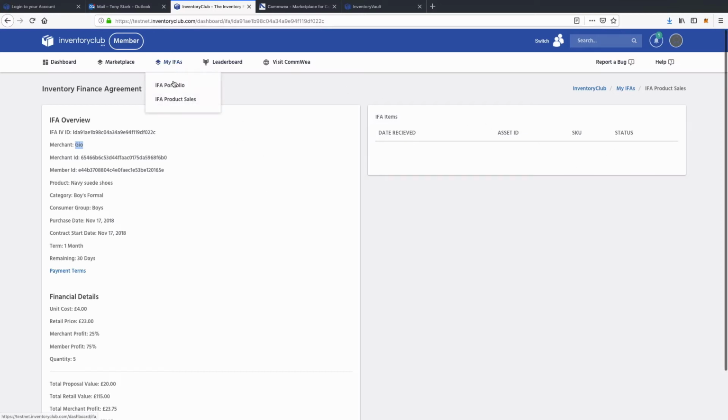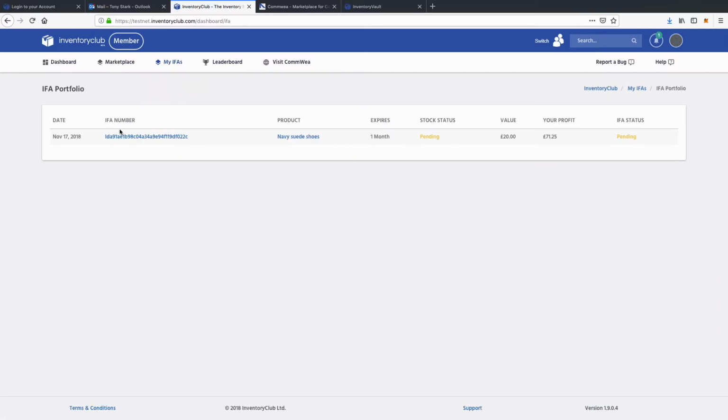So if we now go to my IFA portfolio, we can see this is the IFA number, this is the product, it expires, it has a 1 month time frame, stock status is pending, the value of the proposal of the IFA is £20, and my profit in this will be £71.25, and IFA status is pending. So as soon as the goods come into stock, these statuses will change automatically.